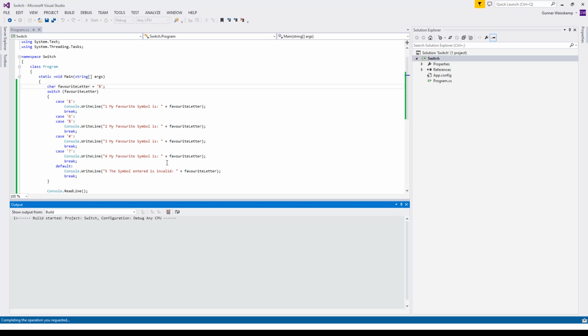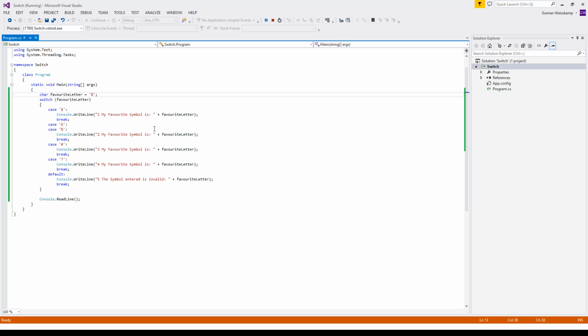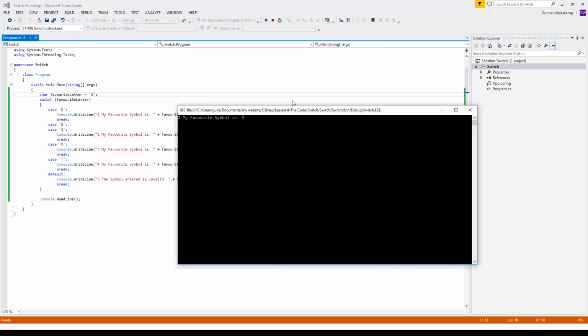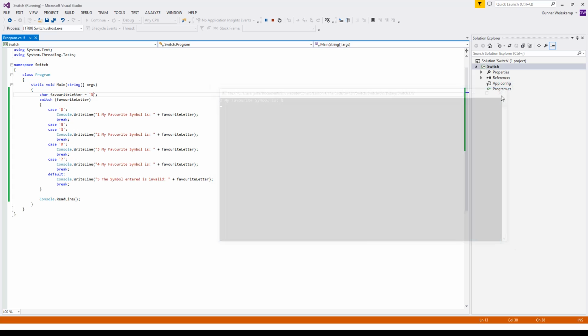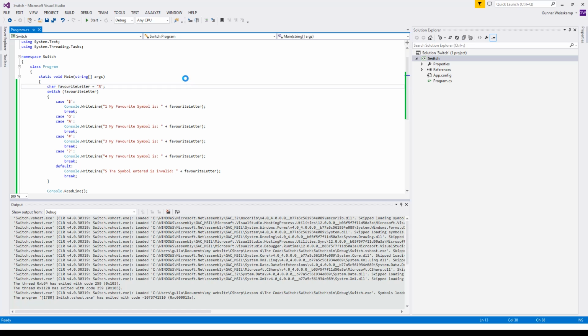Come on. Here we go. Okay, so my favorite symbol is percentage. So we can see number 2 come up, and if we put in G, it would go for that as well. Just so we're all making sure that this default will function, when my little blue screen allows me to, let's put in M. M is nowhere to be found here, so we should go into our default.